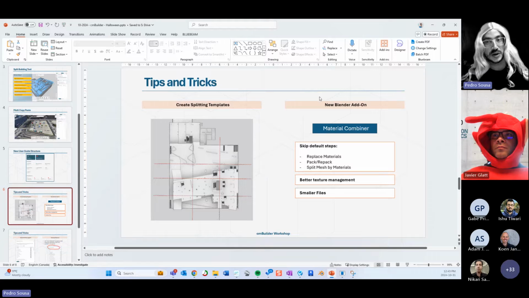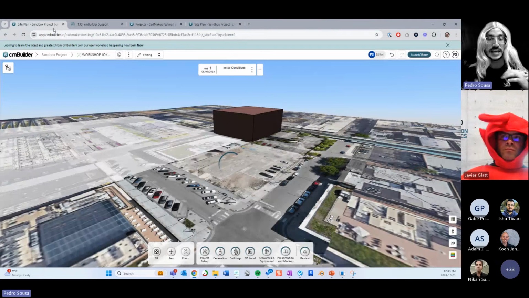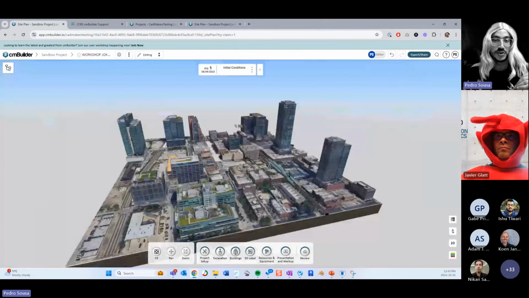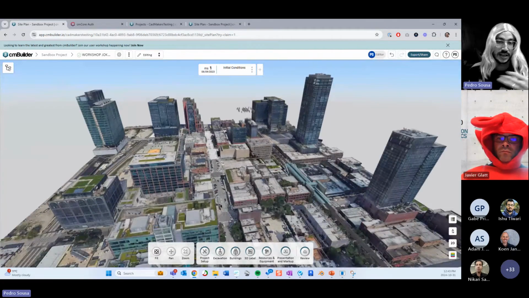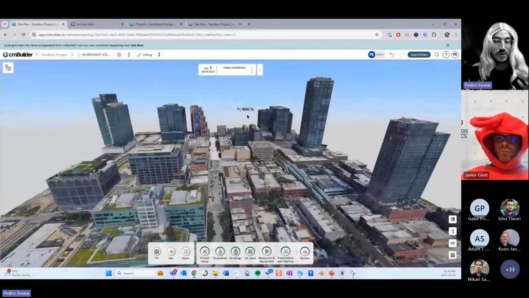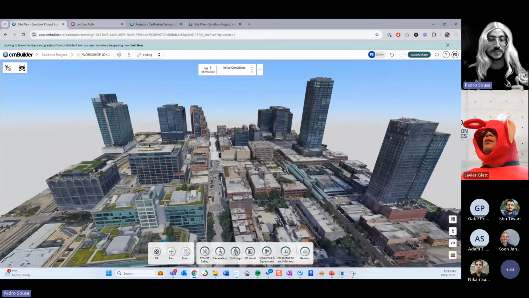And I also want to talk about a new Blender add-on. This is not a cmBuilder update, it's a Blender update, but this impacts a lot of our users today that are using the combined use of cmBuilder with Blender to bring in these nice backgrounds for your project, right? So for you to bring something like this, the texturized buildings on the surroundings, we use Blender to create those tools, right? To create this model.